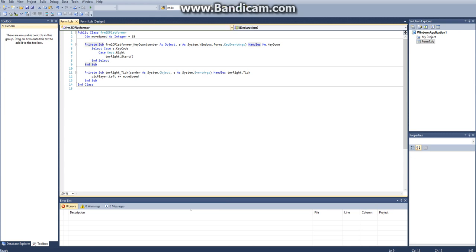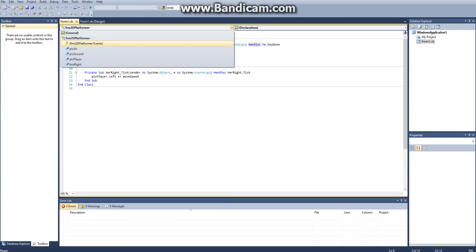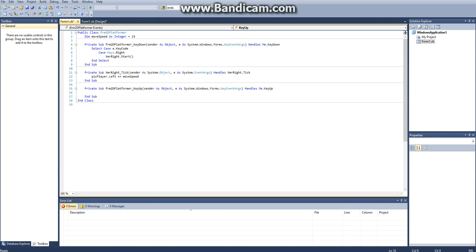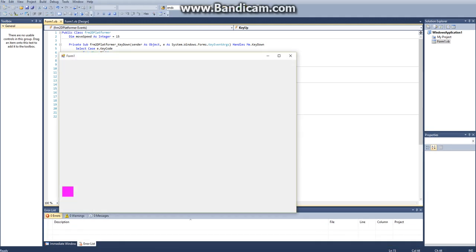Well, we could set a boolean variable saying if he's holding down or not, but we can make it a lot easier by going to our scope, our declarations, and doing a key up event, and basically copying the same code here, and instead of starting the timer on the key up event, stop the timer. So now, if you hold down, then let go, it'll stop.